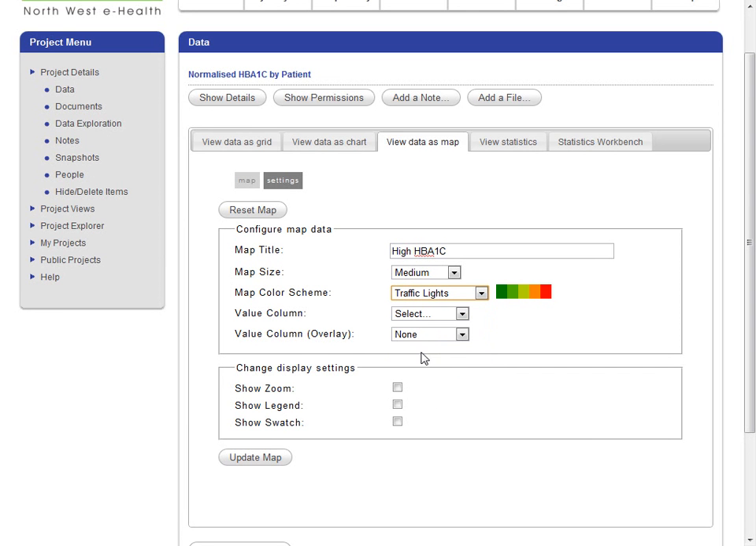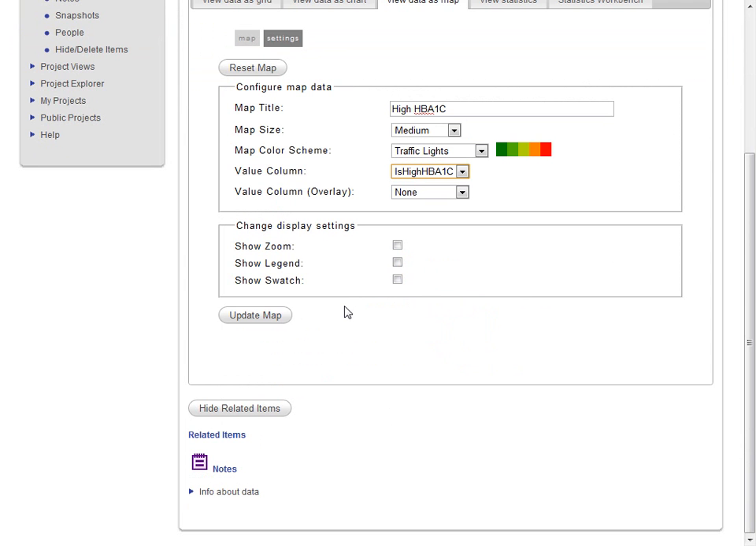In this case, we'll use the traffic lights. We can then select a value column that we want to display. In this case, we're going to use the is high HbA1c column, and if we wanted to, we could add another one as an overlay, and then we can select whether we want to show a legend or a zoom control on the map itself.